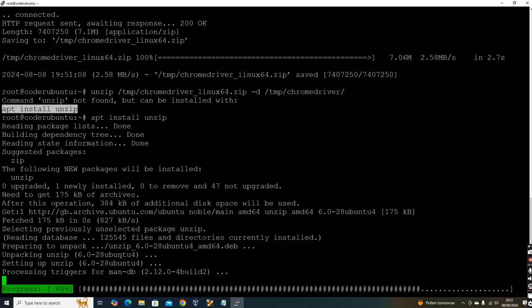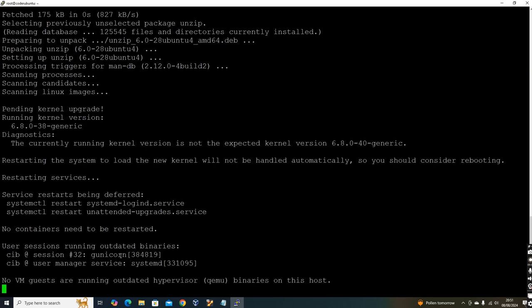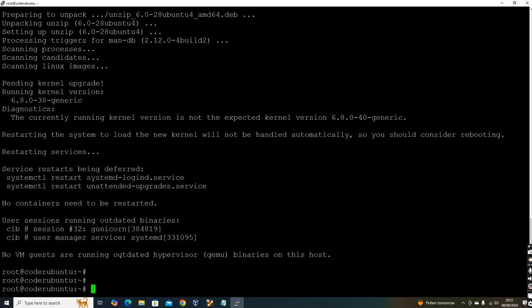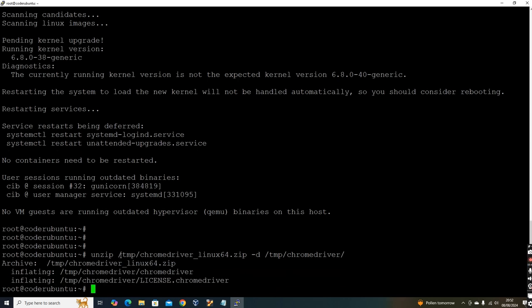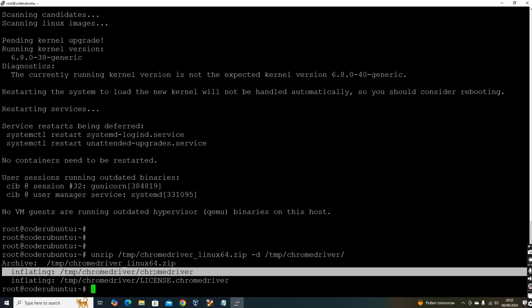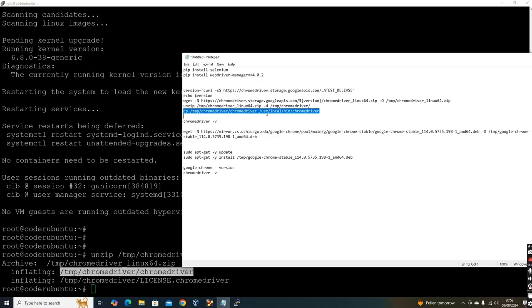Okay, so the installation is happening. I would always recommend that you create this as a complete shell script, but for demonstration purposes I am just executing these commands one by one. Now we have unzip available. Now let's execute the unzip. Now you see it gets unzipped to /tmp/chromedriver. Okay, so this is the binary. Now we will copy this chromedriver to /usr/local/bin.